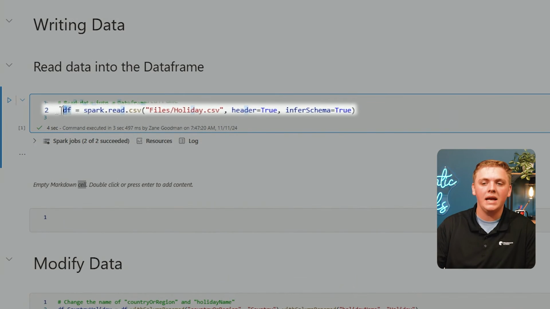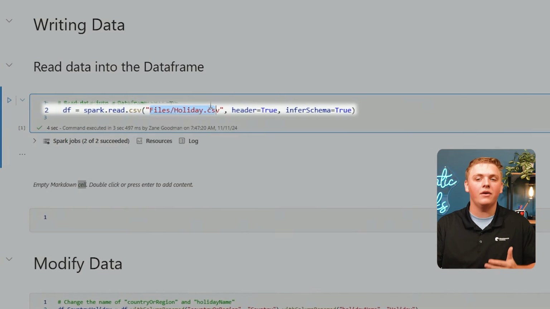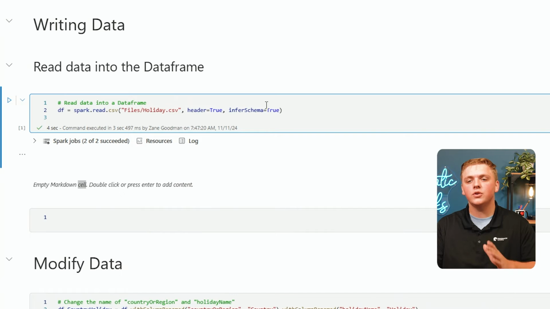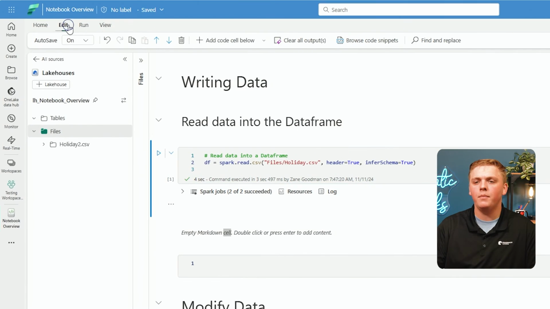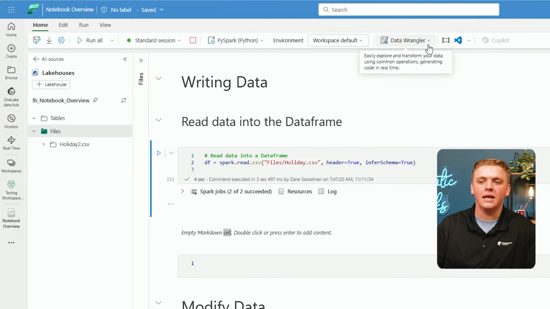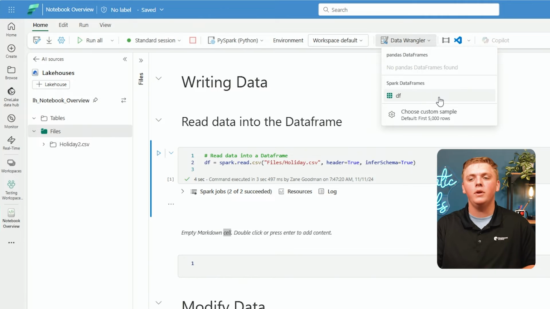I'm creating a new variable called df, standing for data frame. Then I'm using spark.read to load the contents of my files/holiday CSV into this data frame variable. Notice quickly here that now that I've loaded in a data frame, if I go back up to my Home tab, I can select Data Wrangler now. We talked about this just a moment ago, but we weren't able to open it up because we didn't have a data frame to manipulate.